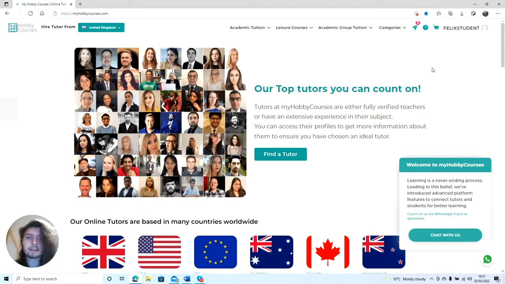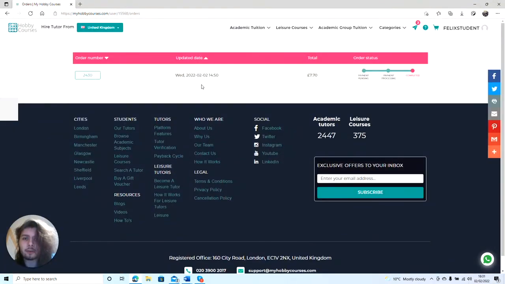I'm Felix and today I'll be teaching you about the order dashboard on the student account. So firstly, to access it, you'll want to go to the profile drop-down menu and select My Orders. This is where a record of all of the orders that you've made will be kept. If you want to zoom in for specifics on a specific order, all you have to do is click the order number.